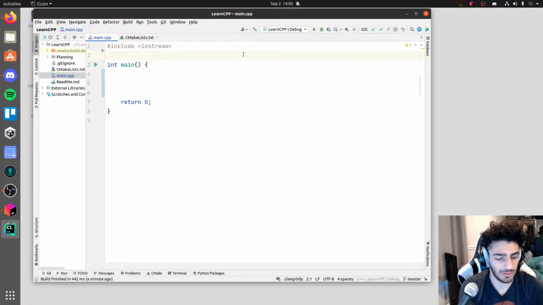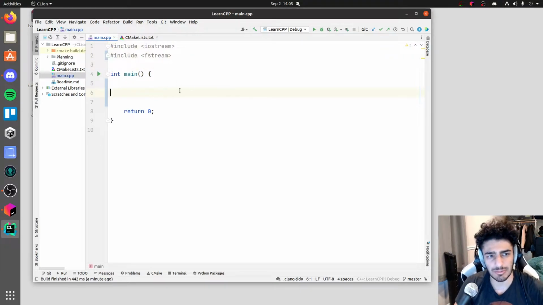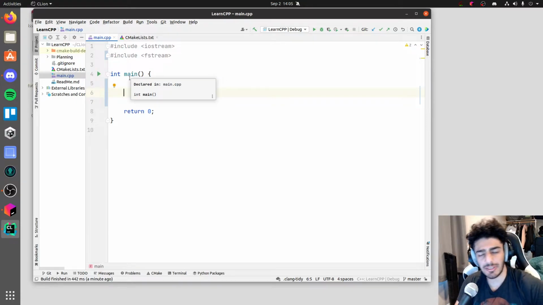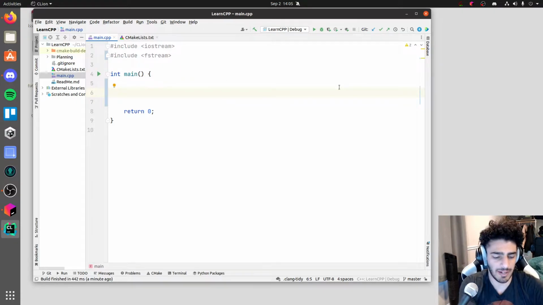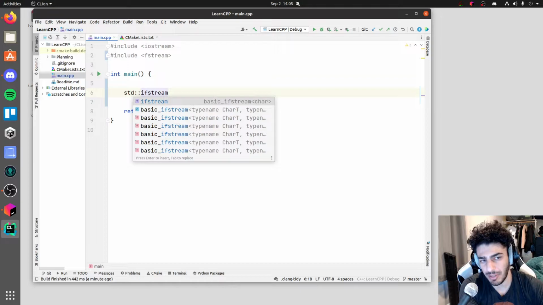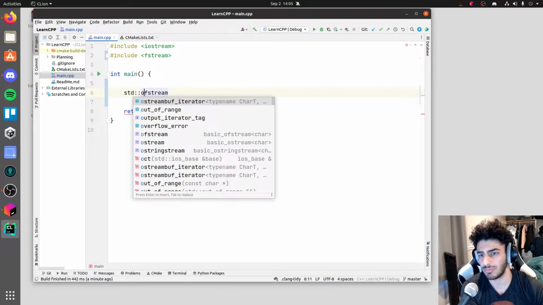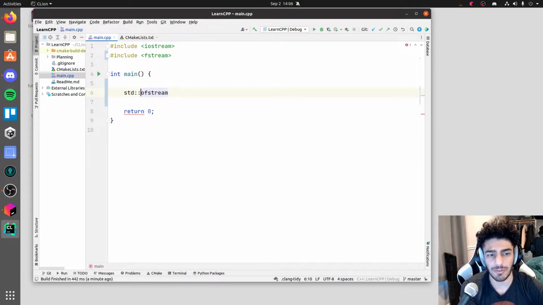Now, when we work with files, the first thing we need to do is include fstream. fstream stands for file stream. This is similar to iostream, input output stream. That's pretty self-explanatory. The very first thing we need to do is create a file variable. So std::, and you can do ifstream, which is input file stream, meaning you're taking in a file, or you can do ofstream, which is output file stream. You're outputting a file. For now we're going to do an input file stream, and I'm going to call this inputFile.